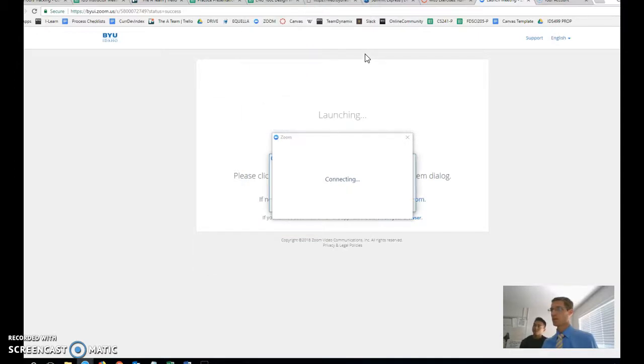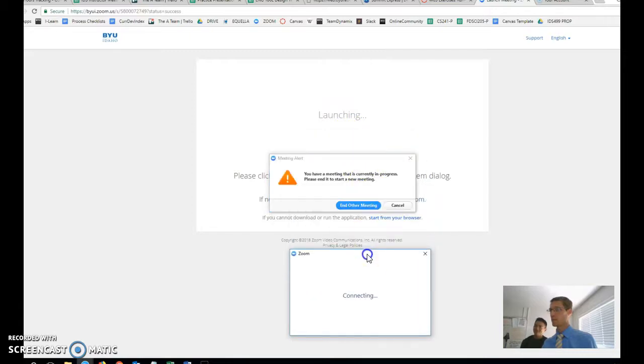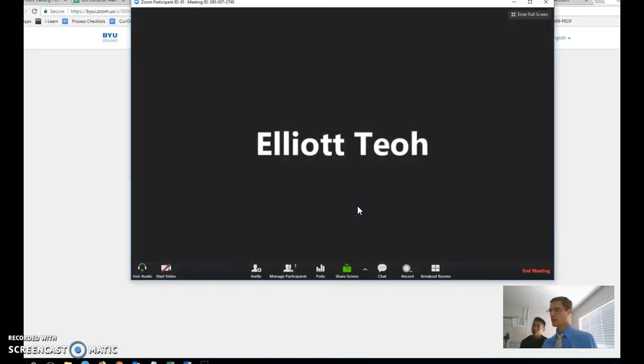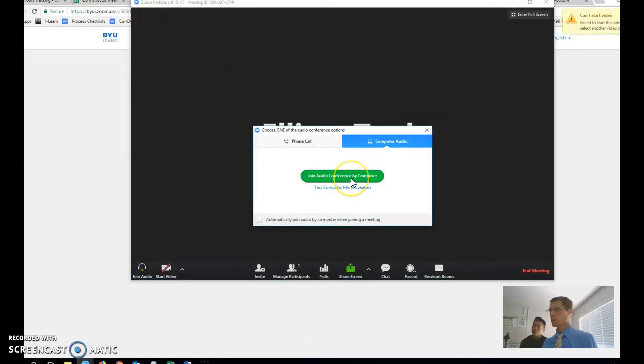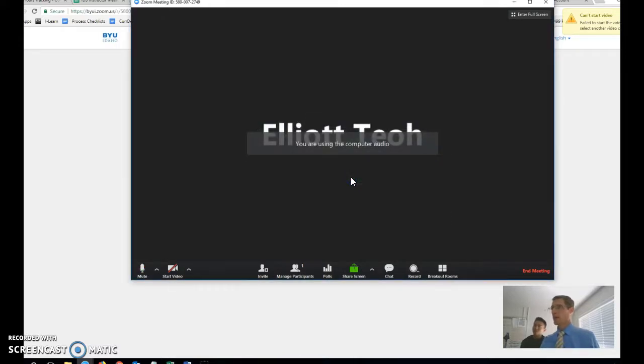It's going to take a little bit of connecting, so we'll just wait a minute to see if this works or if my computer's going to crash. It is taking quite a long time this time around. Okay, so I'm going to join audio by computer. And you'll notice on this screen that there's a bar here at the bottom.